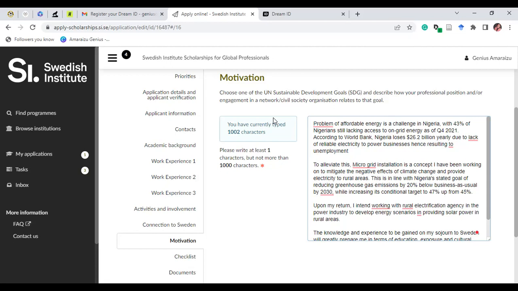Okay, so let's now look at this. Choose one of the UN SDGs and describe how your professional position and engagement in a network relate to that goal.